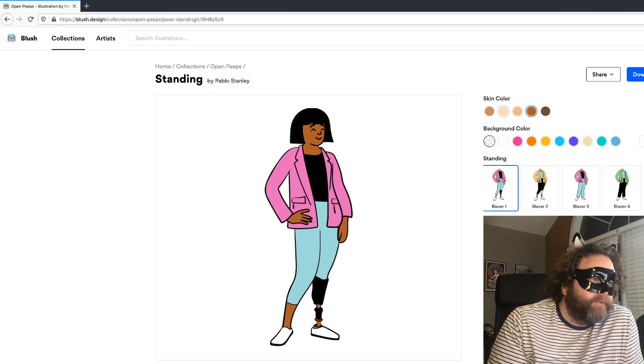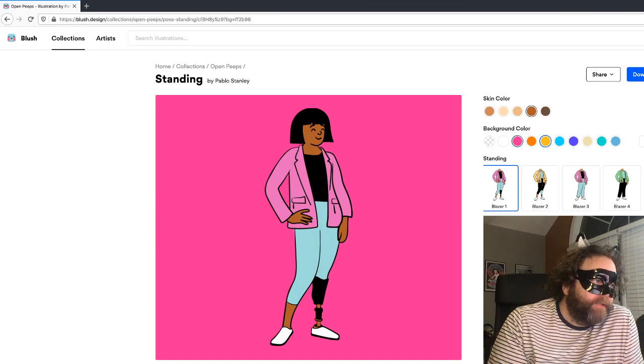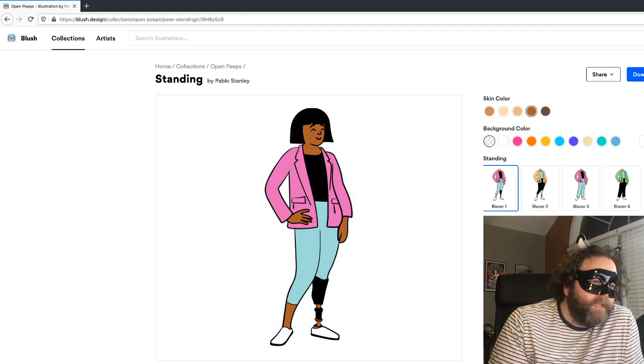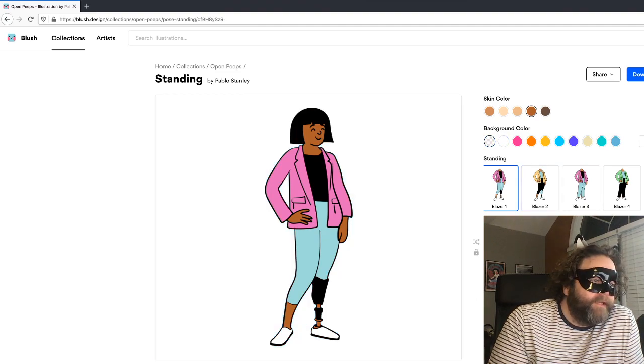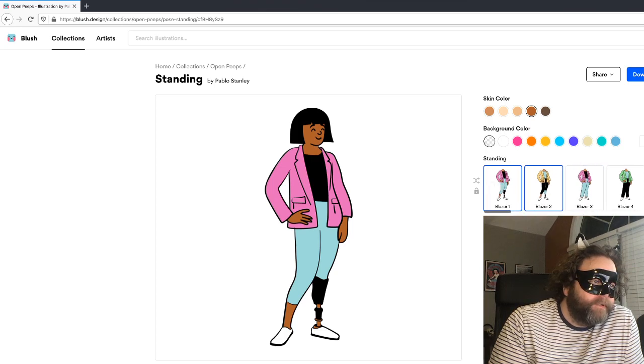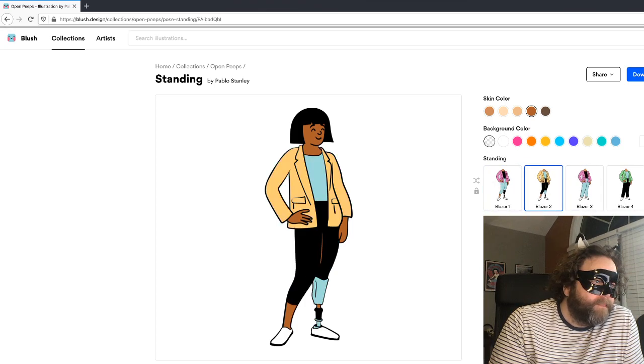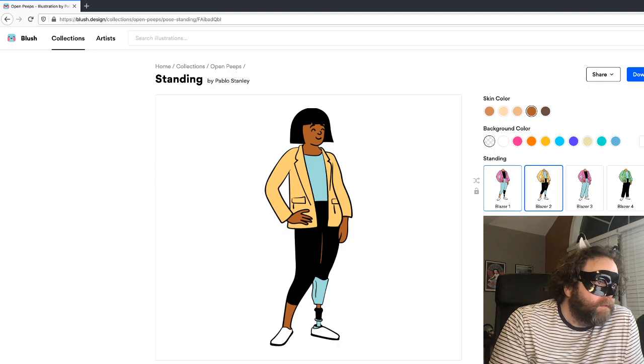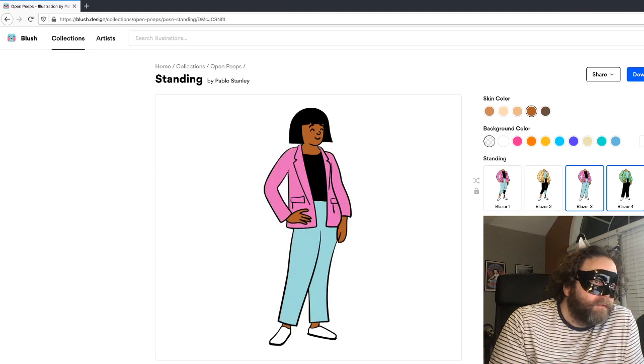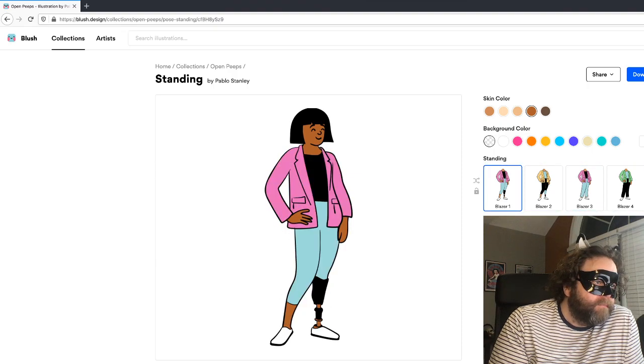So you can flip through. You can change skin color. You can put in background colors. I'm not doing that just because if I want backgrounds, I'll just add it in myself. And then you can, let's just flip through. So I chose this one because I hit randomize, and then she kind of came up and I moved a few things around.